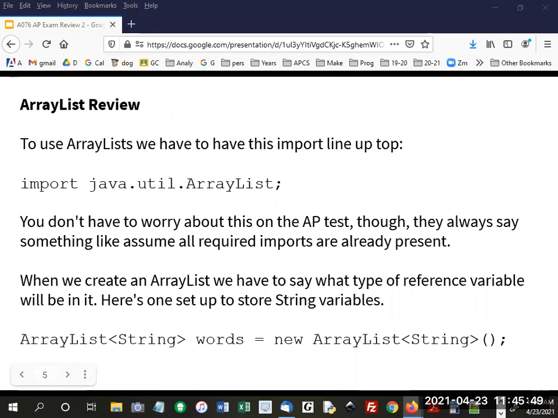When we want to use array lists, we have to have this import line at the top. I hesitated even to say it because on the AP test, they say things like, don't worry about importing, we'll take care of that. So you don't have to worry about adding that on the AP test. But if you're doing your own program, sometimes you forget to put that there and it doesn't work.